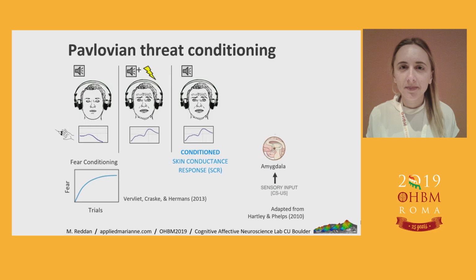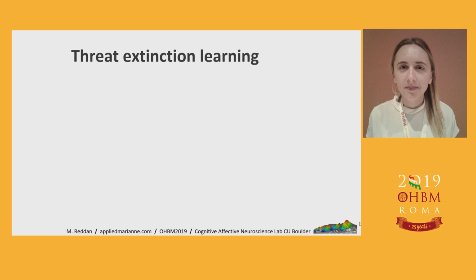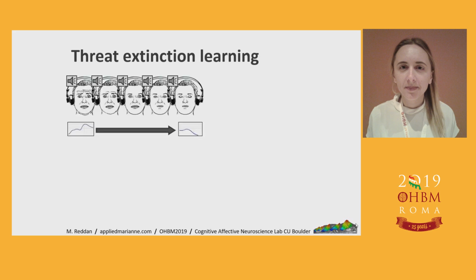Sensory input is integrated there, and then it outputs to the brainstem and hypothalamus, which then controls your physiological threat response. Threat extinction learning is then when you are re-exposed to those tones without the intrinsically aversive stimulus, and then you can create a new memory that suppresses the original threat memory and reduces your threat responding.